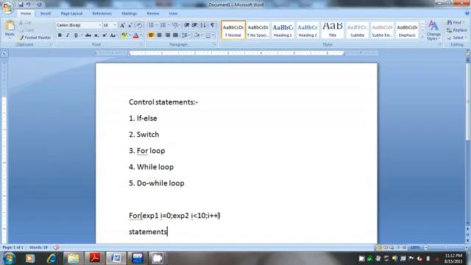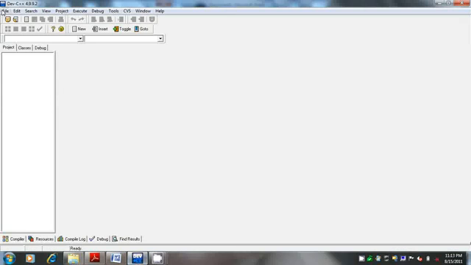When I is 9, it will check is 9 less than 10, which is true. I plus plus, that is, the value of I is 10 now. Now again it will execute. After that I is equal to 10, is 10 less than 10, which is not true, so this condition is not true now, so the for loop will terminate. This would be clear with the help of the following example.